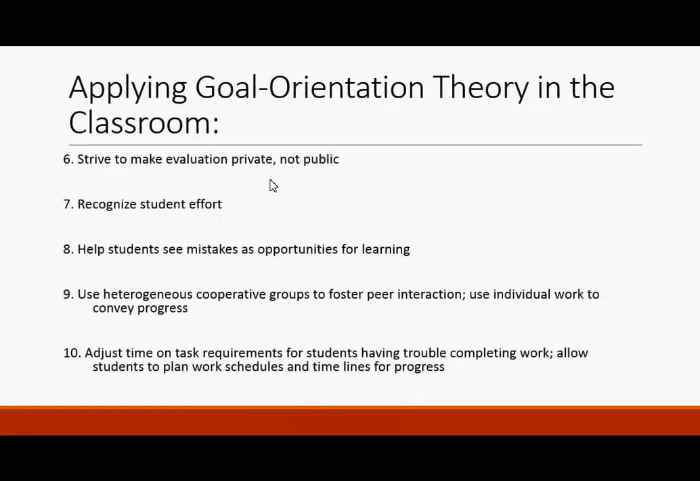Strive to make evaluation private. We don't want it to be a public affair. This makes it an avoidance issue. Okay? It makes it more of a performance-based orientation. Recognize student effort rather than actual performance. Help students see mistakes as opportunities for learning. This is huge. Well, you can fix that next time. You had to learn sometime. I'm just glad you tried. Look at the effort you put in.